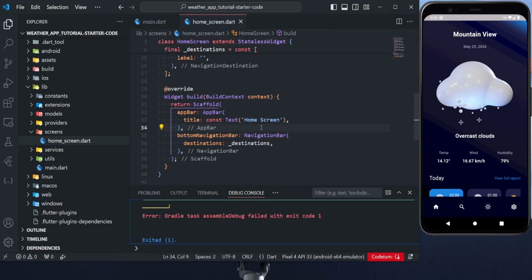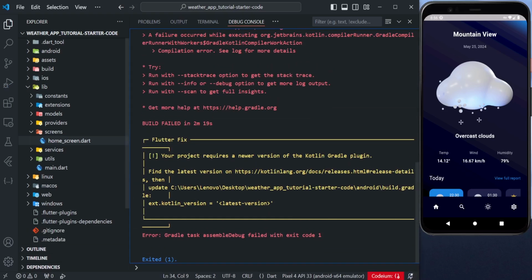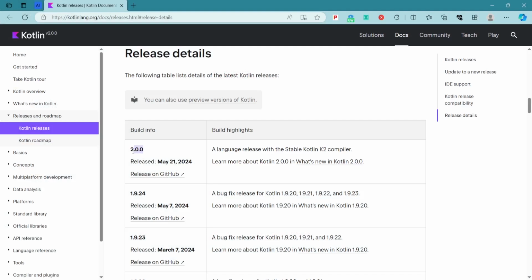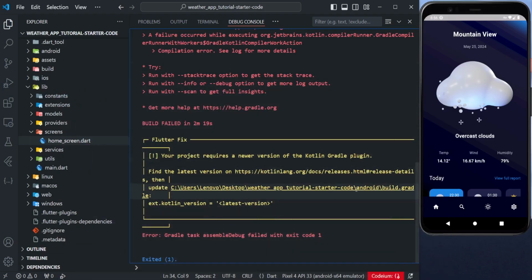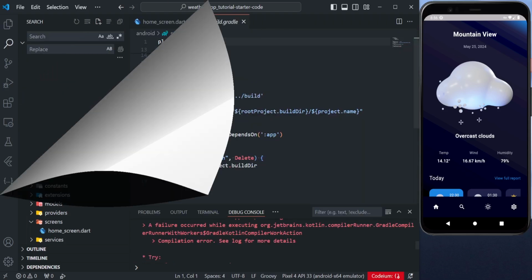So the build process is stopped with an error. And the error is about the Kotlin version. So let me also make this bigger. So this is saying that our Kotlin version is old. So for that, we need to head over to this website and pick up the latest Kotlin version that's going to be 2.0. And we're going to also go to Android build.gradle to replace it. So let's go to Android and also build.gradle.